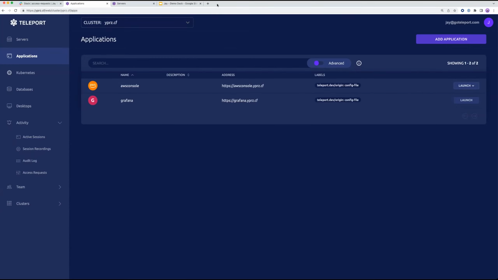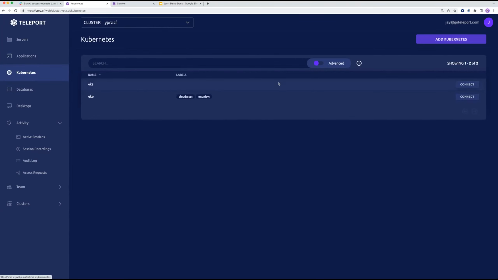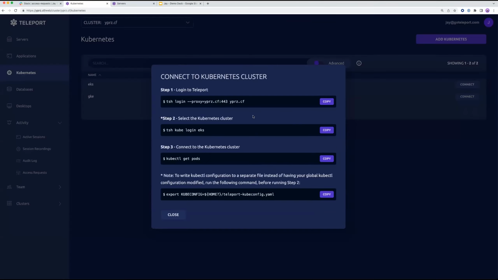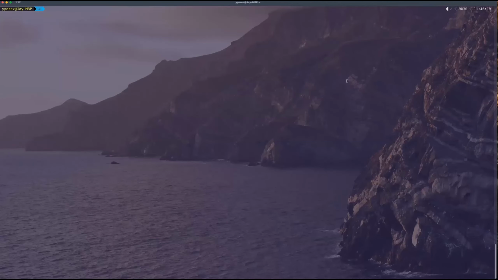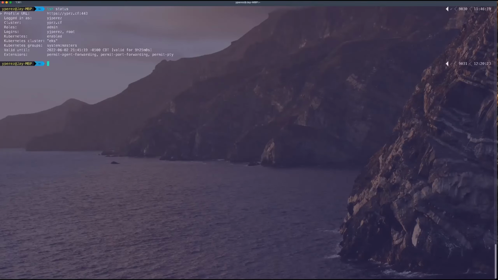I will jump into Kubernetes access. So Kubernetes clusters, here in the UI, it tells you how to connect to these clusters. So you do need the CLI for Kubernetes. So I could do tsh status, which will show my current certificate and what access I currently have. So it says I have 9 hours, 25 minutes left.